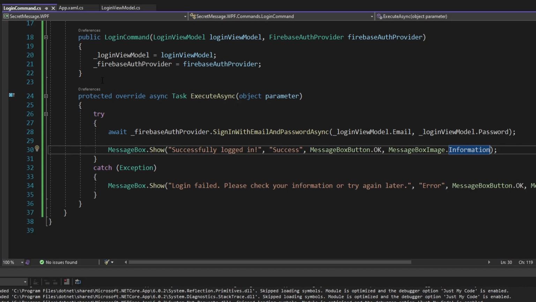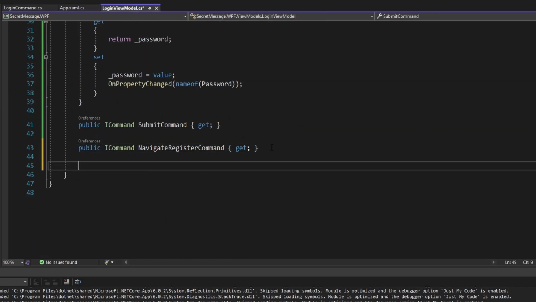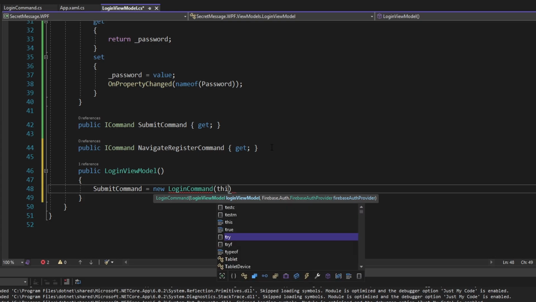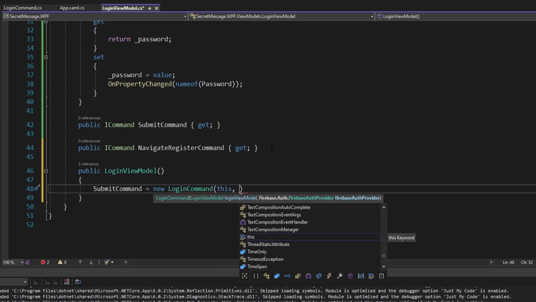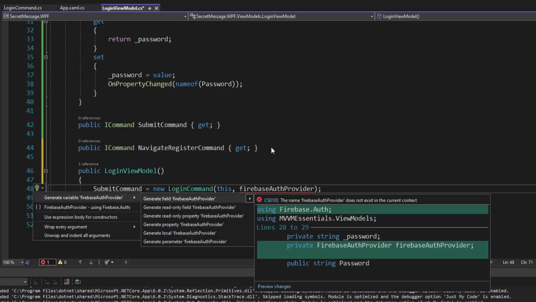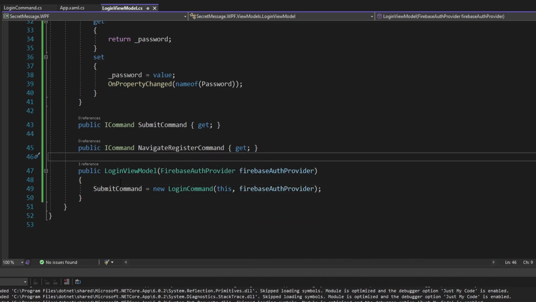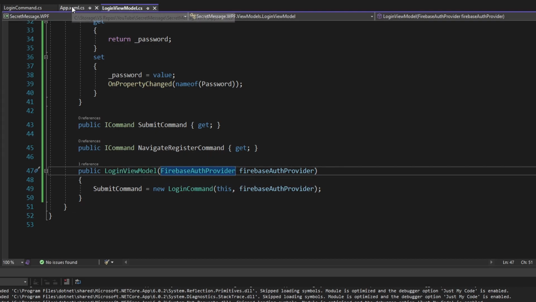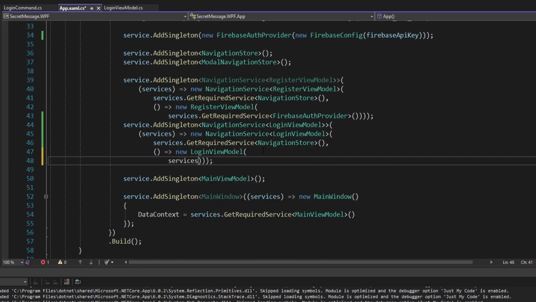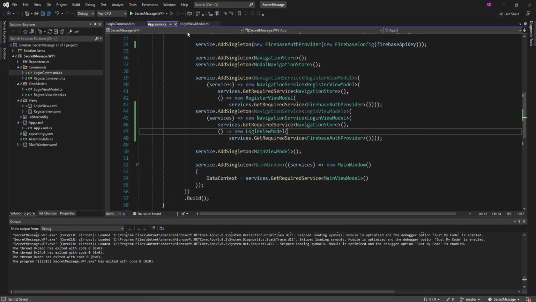So now let's use this command in our login view model. So we can set this up in the constructor. We'll set the submit command to a new login command, and that'll require a login view model, which is just this instance, as well as our Firebase Auth provider. So let's get the Firebase Auth provider through the login view model constructor. Let's generate that parameter, which means we'll have to update our login view model initialization to pass in the Firebase Auth provider. So up in our app.xaml.cs, let's do that. We can just resolve our Firebase Auth provider from dependency injection and pass that in to the login view model. So we should be good to go.